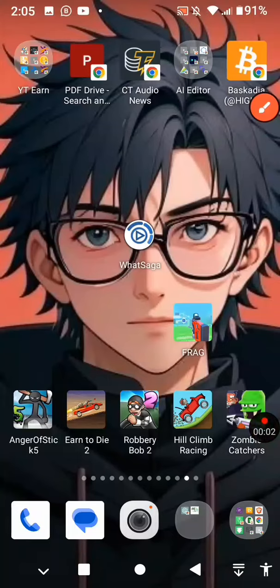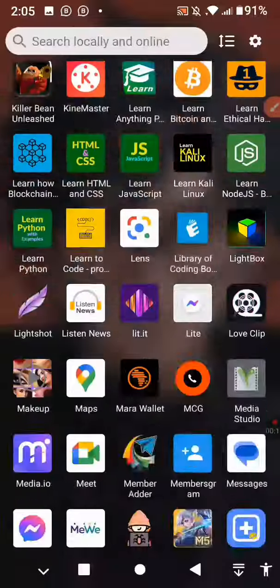Okay, so guys, this is how to fix WhatSaga needs storage permission to work properly. So first of all, this is it. So let's go to our Google Play Store.